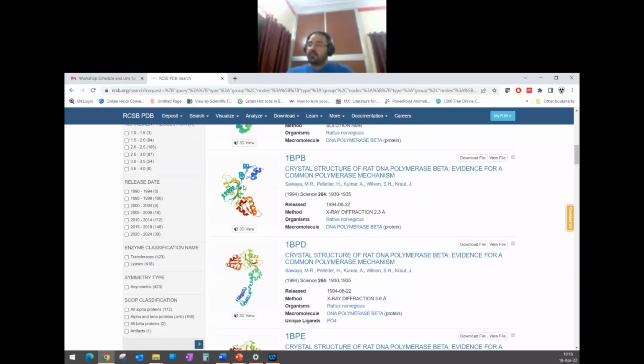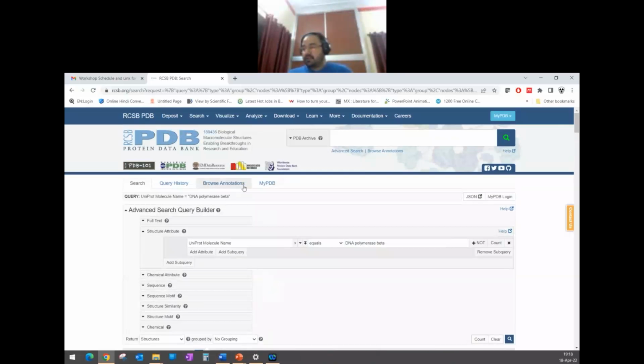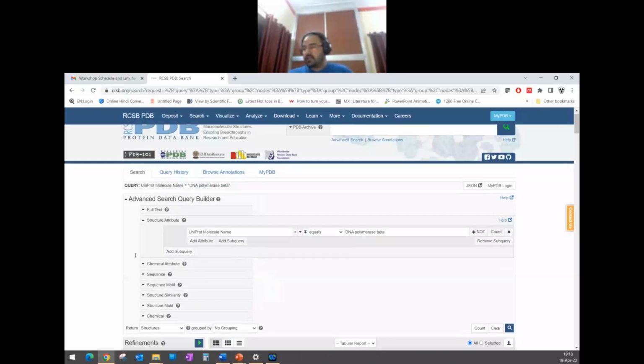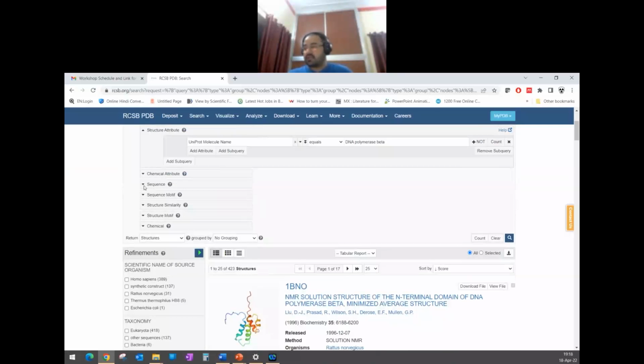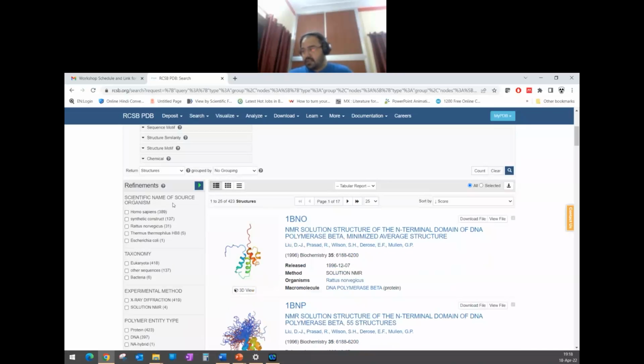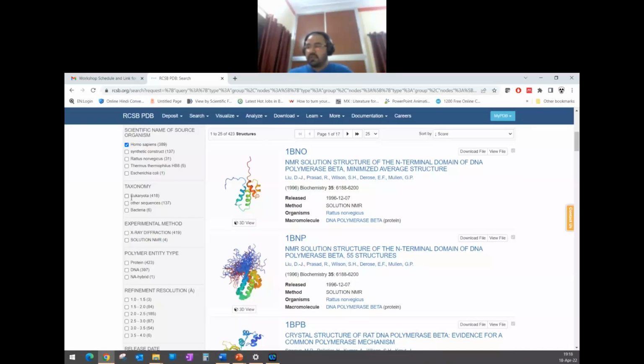Now, the next step would be that we want to refine the details. If you have any special chemical attributes, or if you want to search even a sequence, you can go through these options. Otherwise, the refinement options are on the left side. I want to see from Homo sapiens. That's eukaryote pretty much. So, for example, if you don't want just Homo sapiens but the whole eukaryote, you can uncheck this and then check the eukaryote. But I want from Homo sapiens.